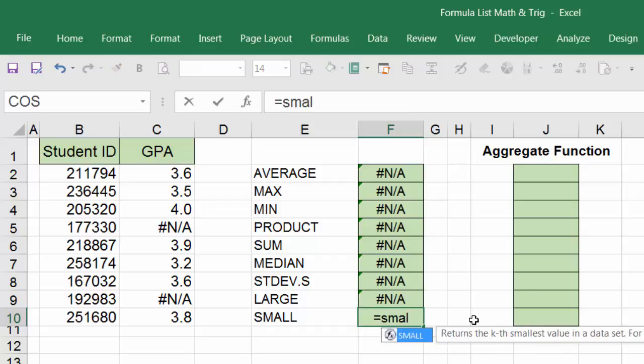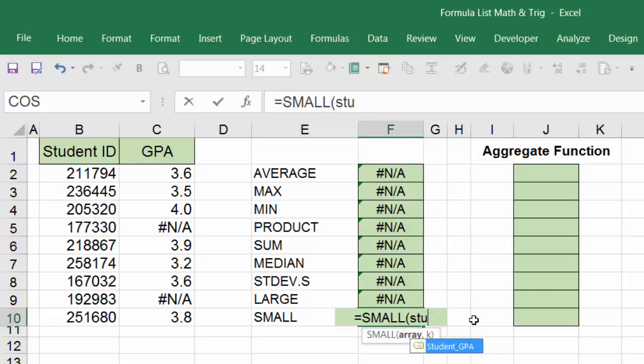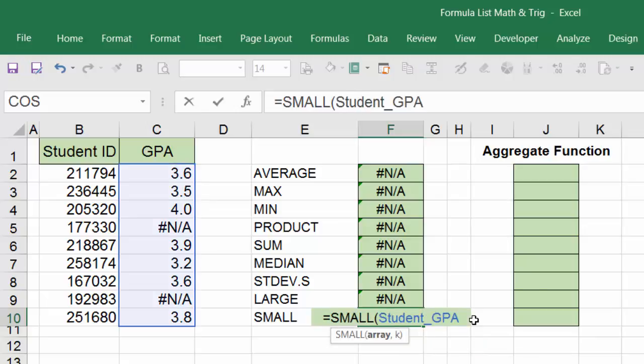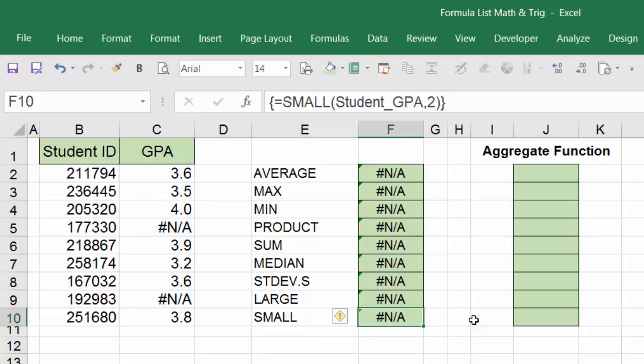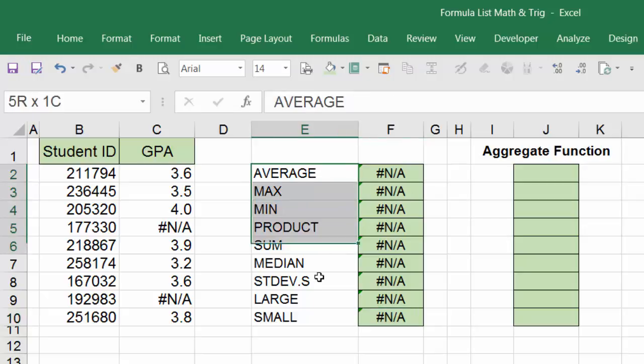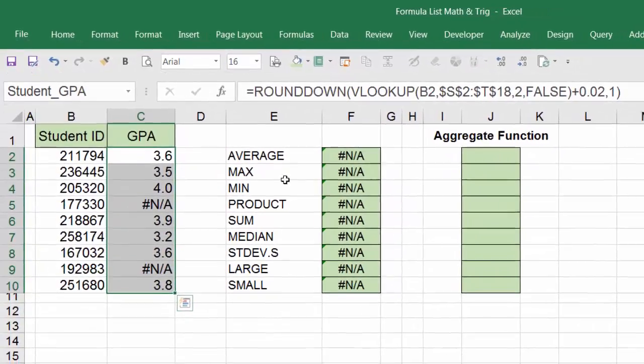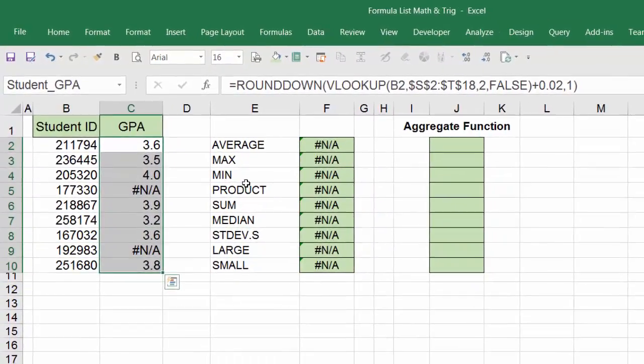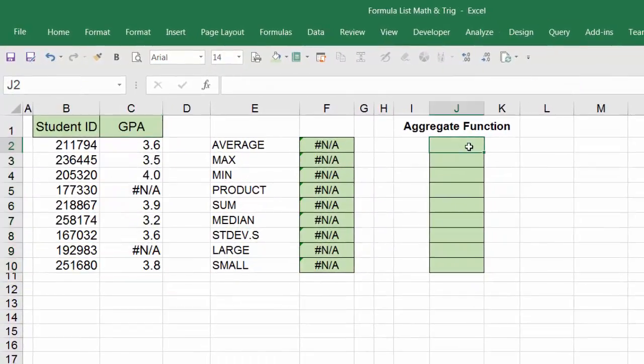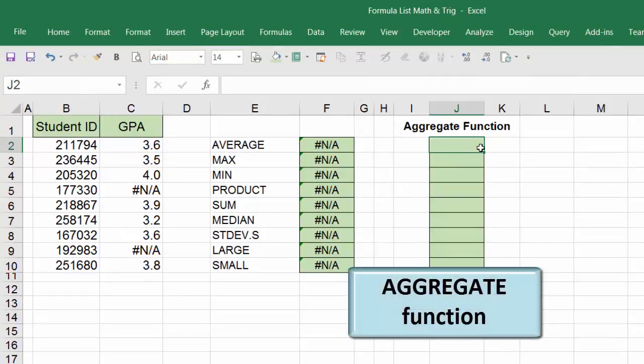Lastly, SMALL, hit tab, then student, tab, comma, and let's say 2. Hit Control Shift Enter. It will give you an NA. So with all these functions, if you're trying to use this column here, you're not going to be able to get the result. The solution for this problem is to use the AGGREGATE function.